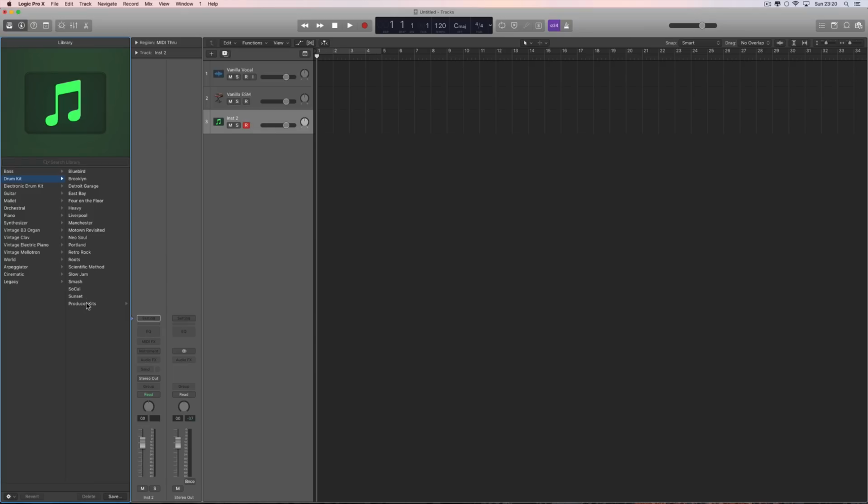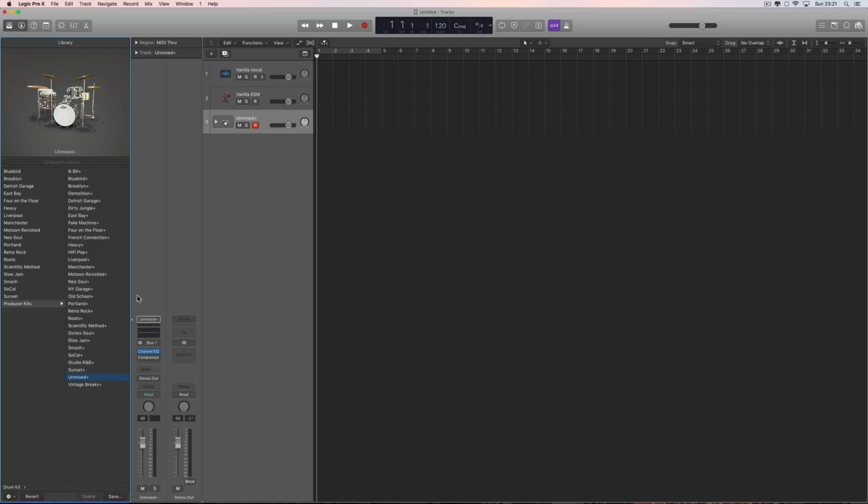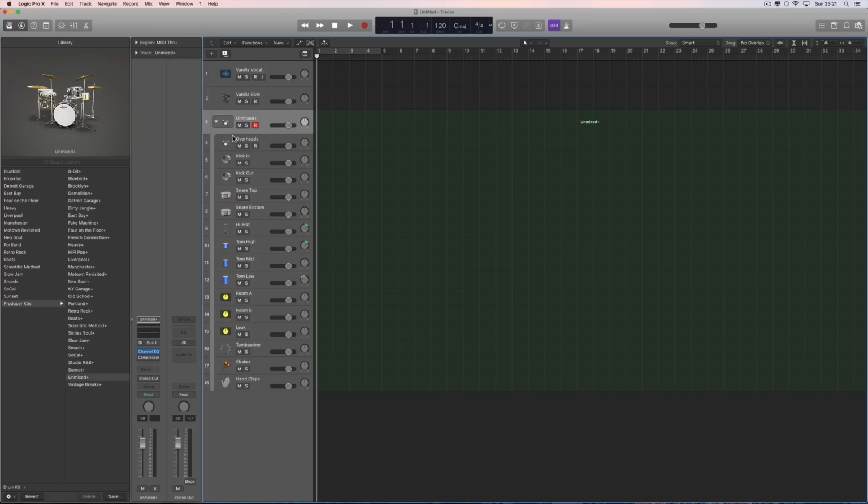Okay, now I'm going to go with a producer kit, because then I get multiple outs and everything, and also I get the full choice of drums to mix and match my own kit. I'm going to go with the unmixed producer patch kit, which is just really basic. Okay, boom, load it. Now all producer patch kits are track stacks. Open them out, and each drum has its own separate out, as well as outputs for room mics and all the rest of it, right?